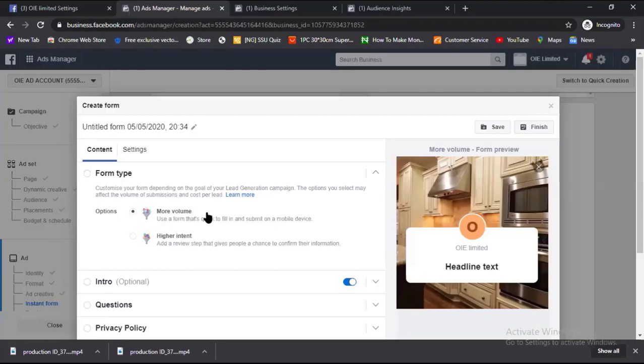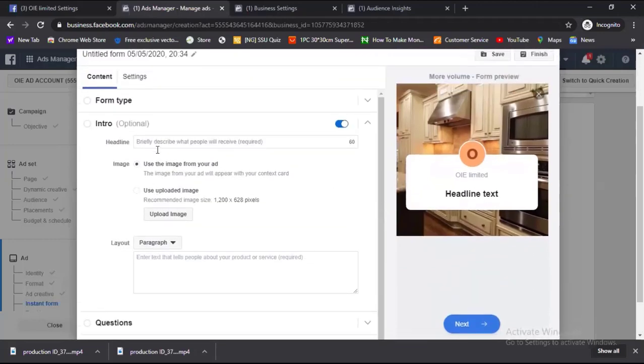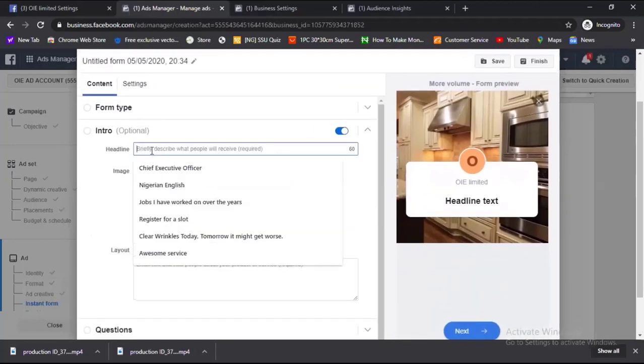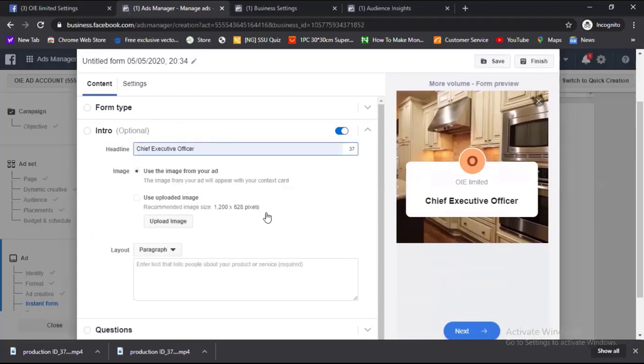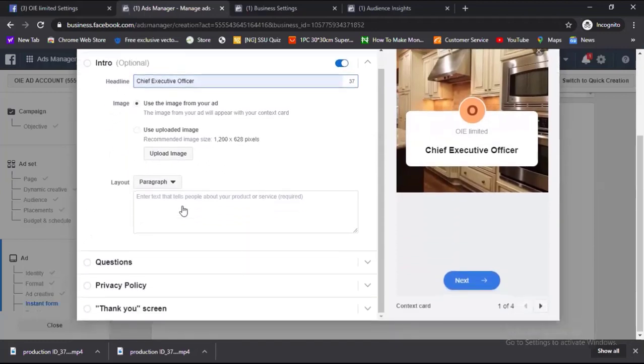No, let's use the first one. It's faster, right? So let's see. Intro. Intro is optional. You can start by putting some headline. It's not important. What's this? Use uploaded image. No, it's okay. Questions.